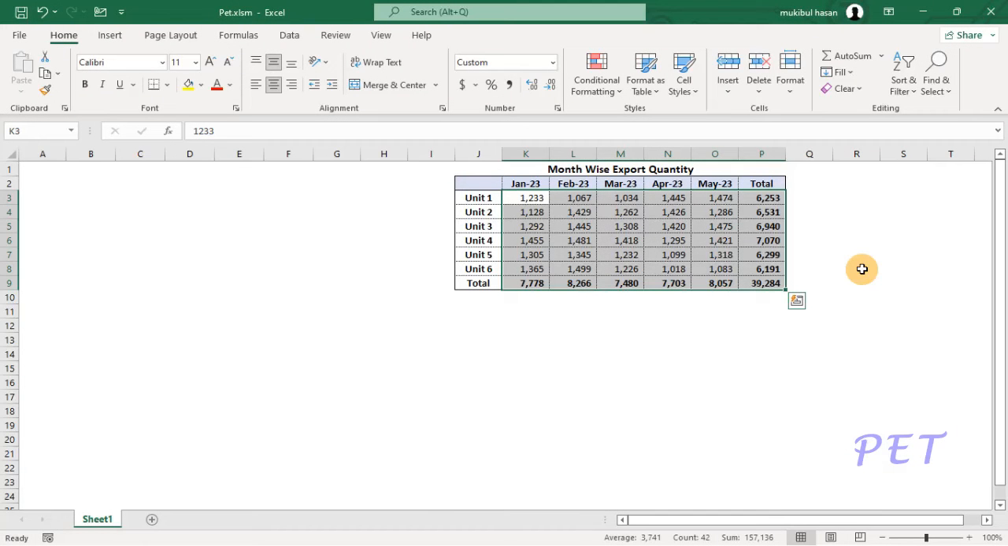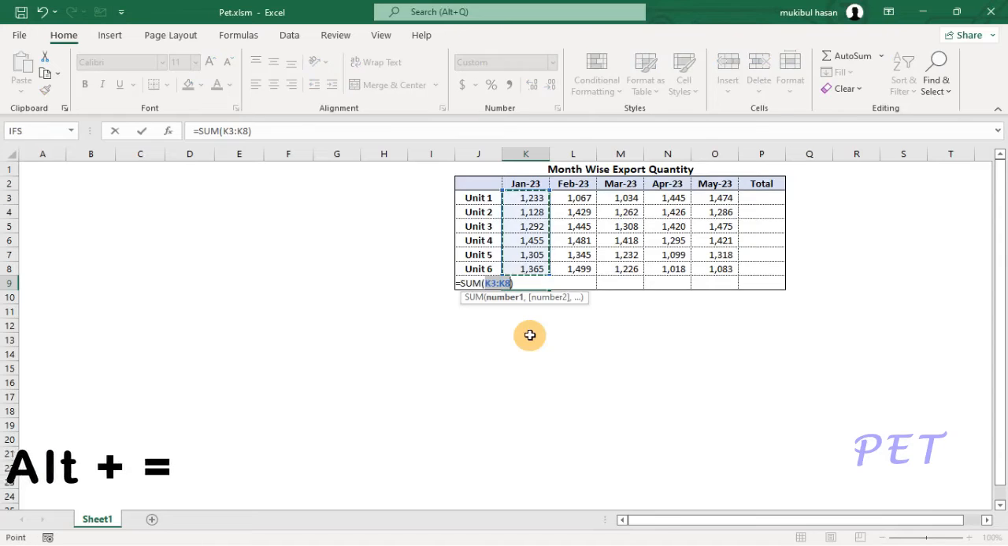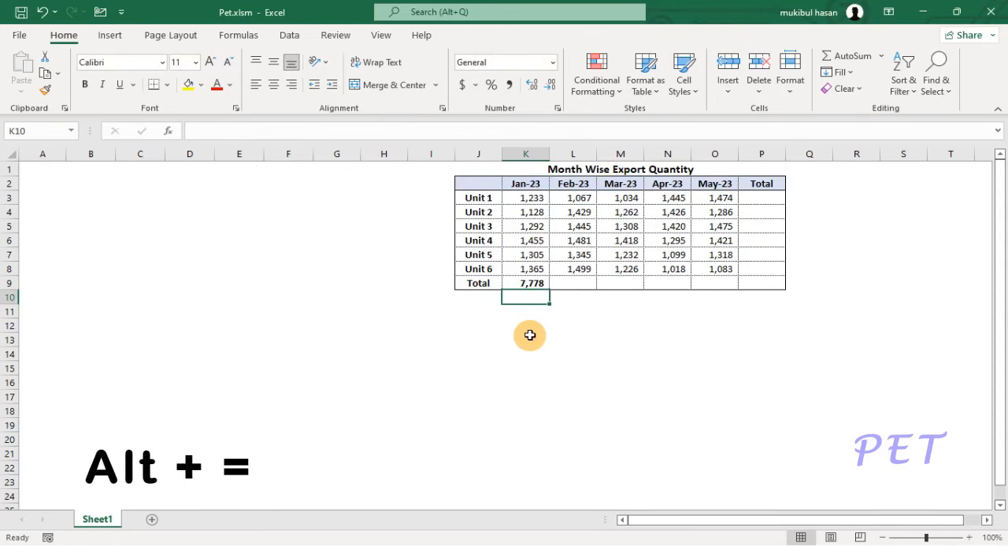To do so, we have to go back to the initial stage and press Ctrl+Z. First, we are going to see how we can get the total for a single column. For this, we don't have to select any data. Select this total, the total row. Now press Alt+= and enter to get the output.